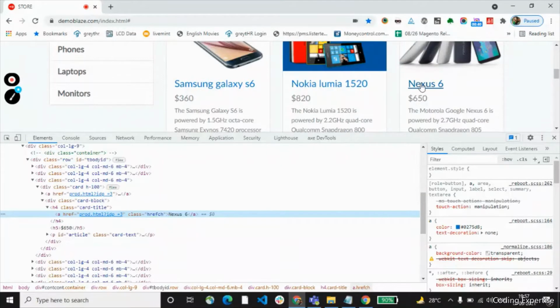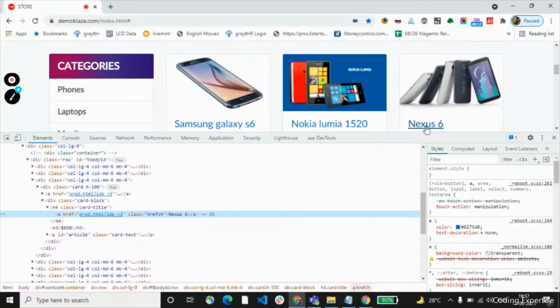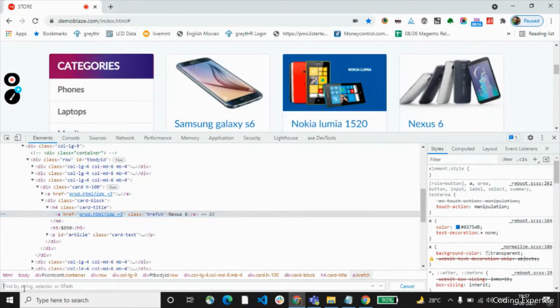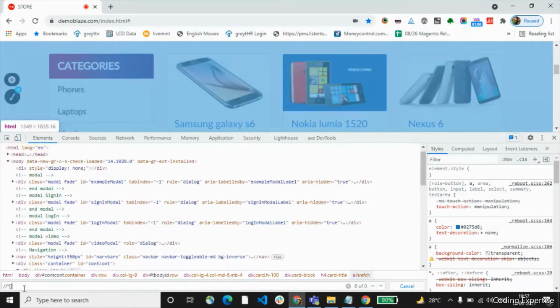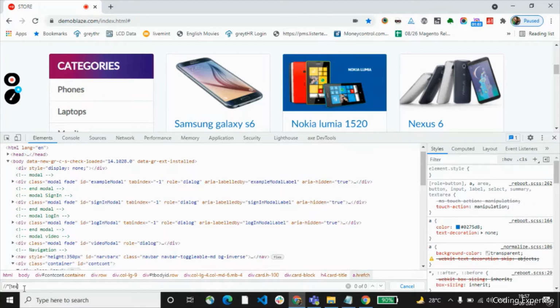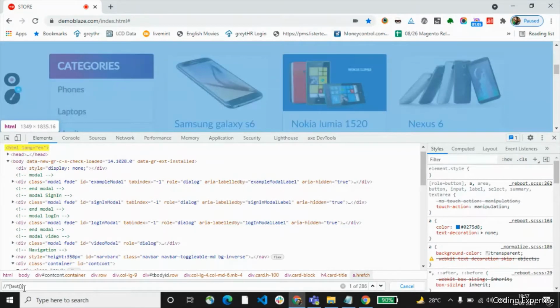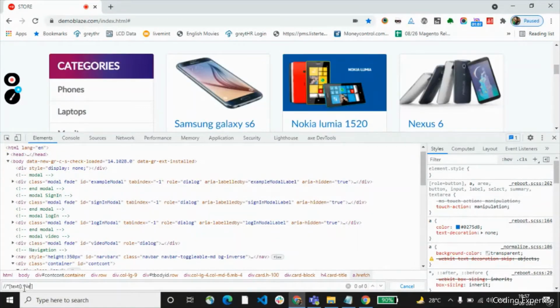I wanted to traverse to this particular element. How do we do this? We'll do it using text. I'm trying to access this particular element using text. So how do we do this? I'll write the syntax of it. Go here and type Nexus. No, it is not fetching. Why?